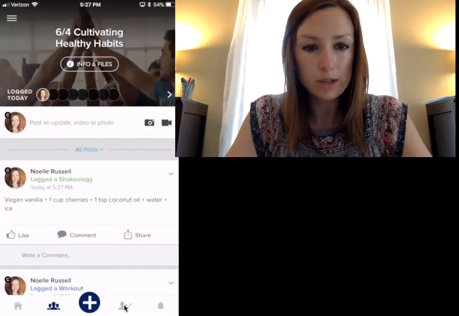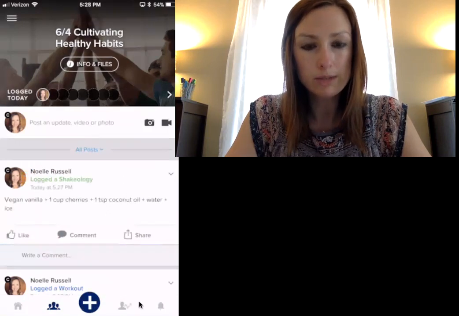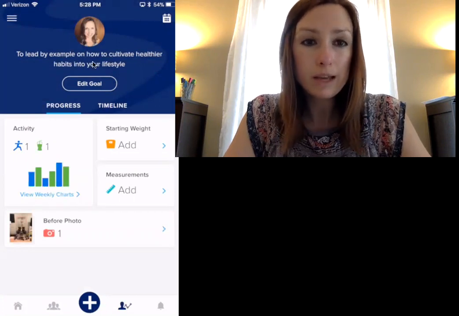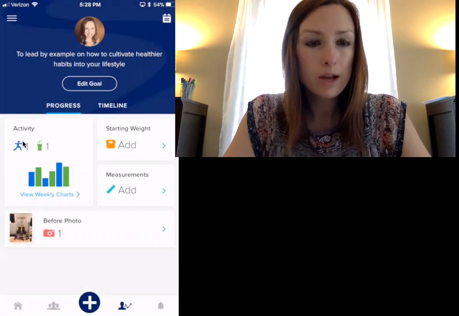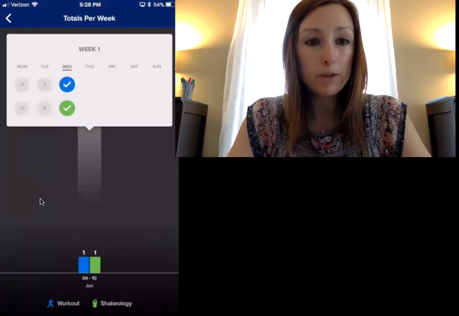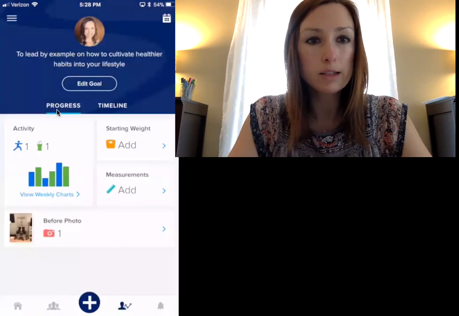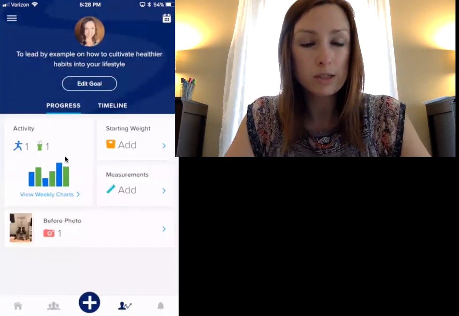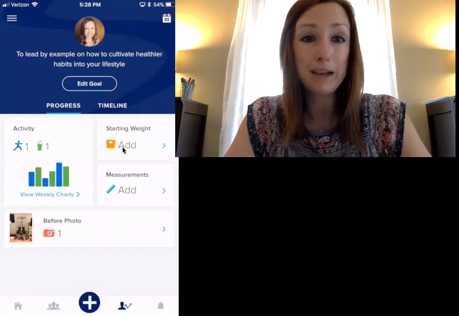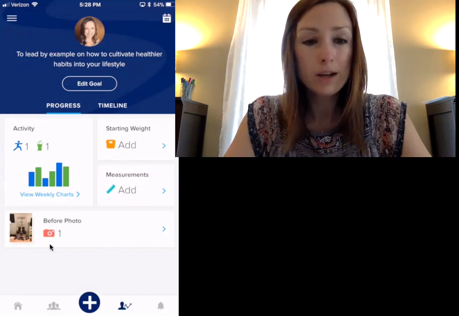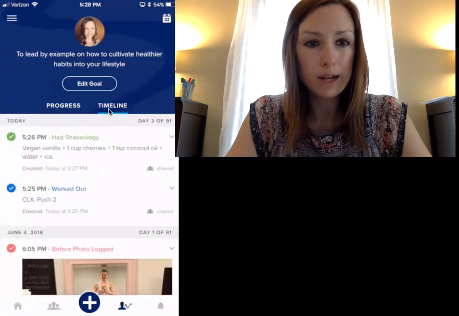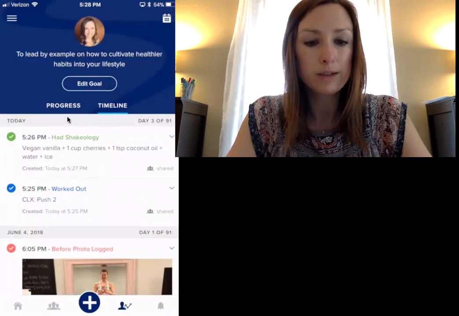Next over is this little person with that little, it's supposed to be like a graph. That will show at the top what the goal is that you entered. You can hit edit if you want to. It'll show your activity here for workouts and Shakeology. So I just logged some, but it'll keep track of everything for you so you can see your progress. That you can share with me, your coach, which is really helpful for me. You can add your starting weight, your starting measurements. Anytime you have some to add, it'll show up here. And then your progress photos down here. If you click over to timeline right here, it'll give a timeline of your activity in the group.